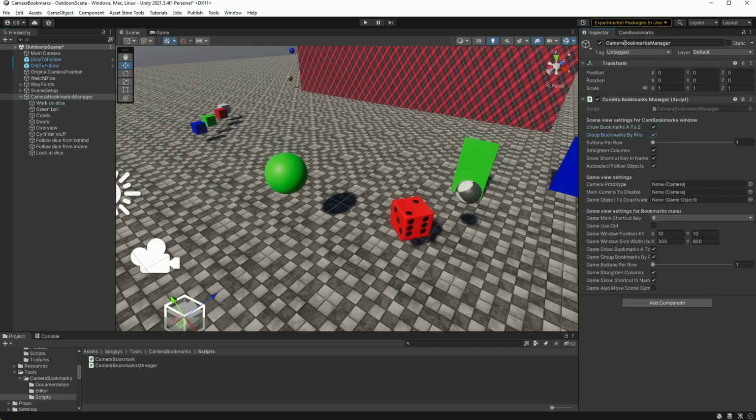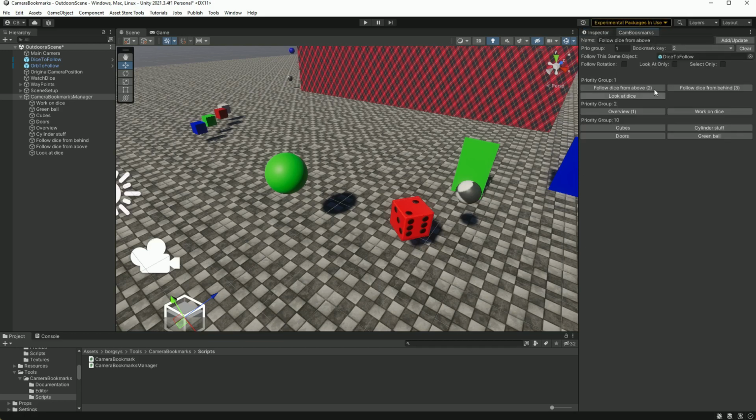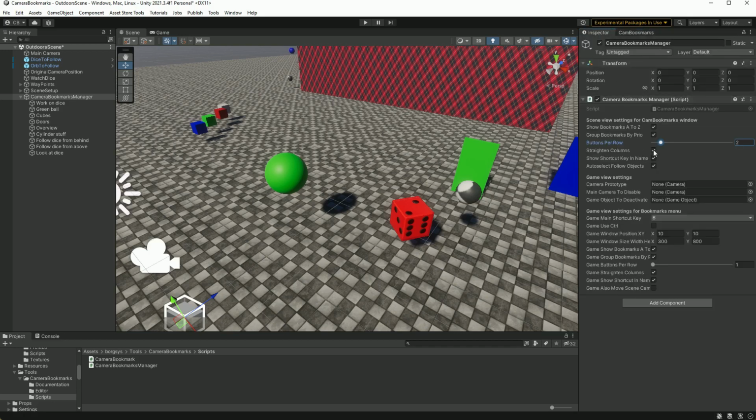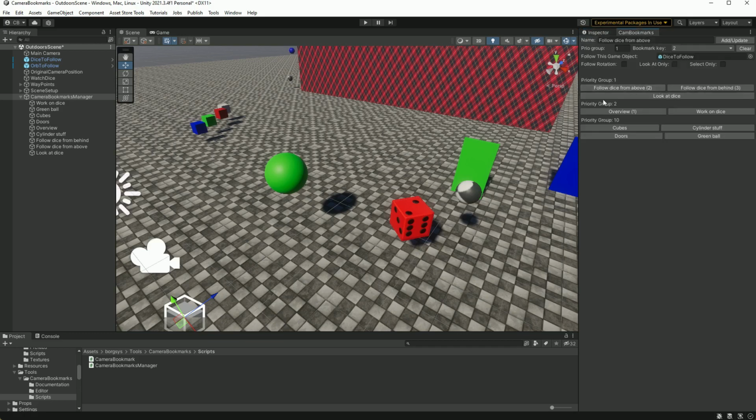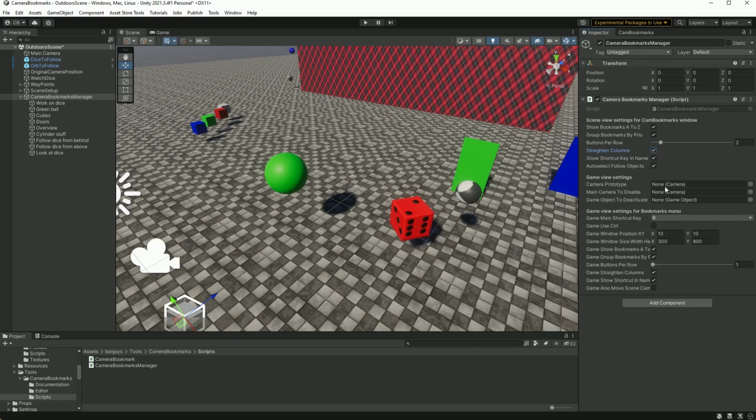So we have buttons per row. Right now we have one button per row, but we can change it to 2 buttons here, for example. So we have 2 columns. Straighten columns is for straight columns. Otherwise it tries to check out the bookmark name length. So if you have a very small window, perhaps you want to use that. I usually like to straighten the columns.